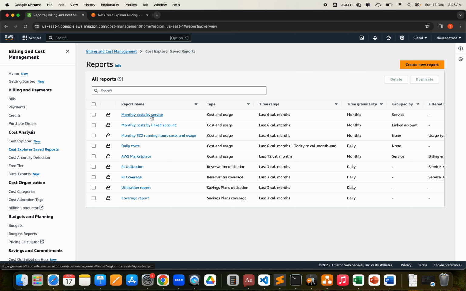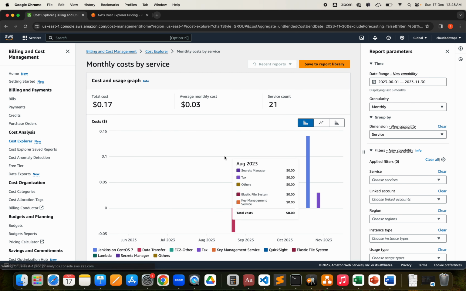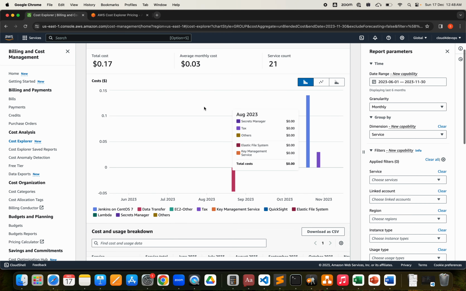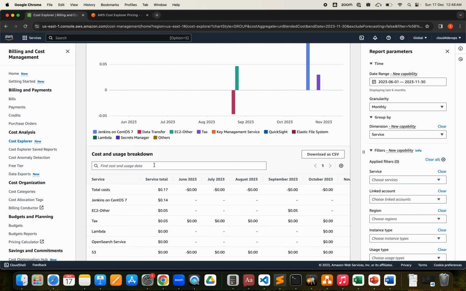So if you go inside any of the reports, like monthly cost by service, you will see over here, since this is a demo account for me, I never run a lot of services, I just create and delete it after doing a demo. So as you can see, total cost is 17 cents. It's nothing, right? That's the service total.